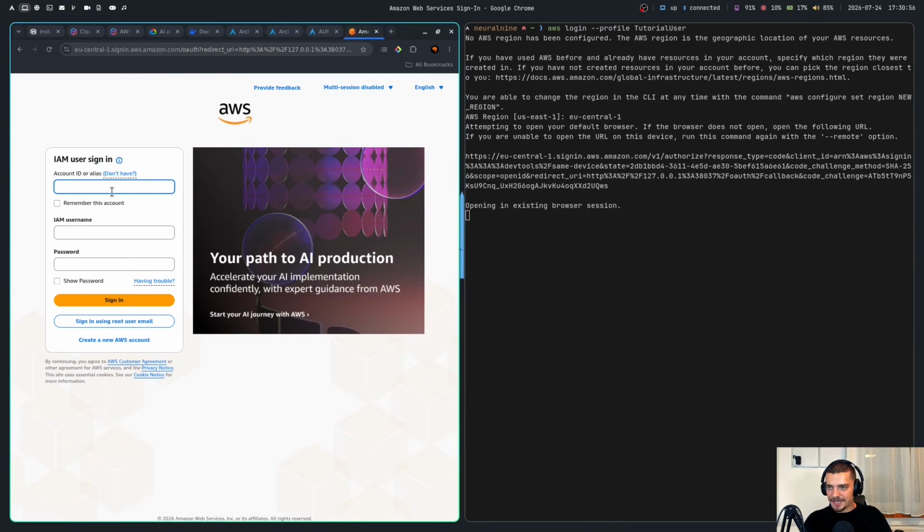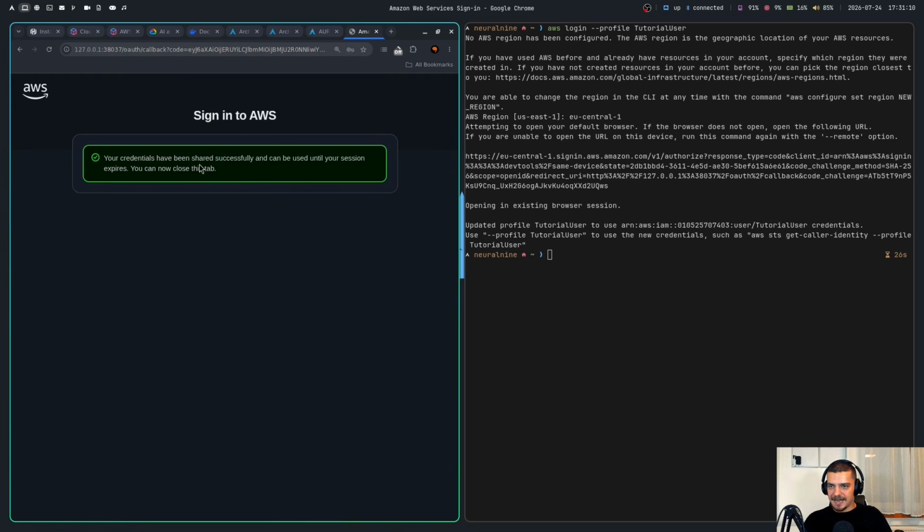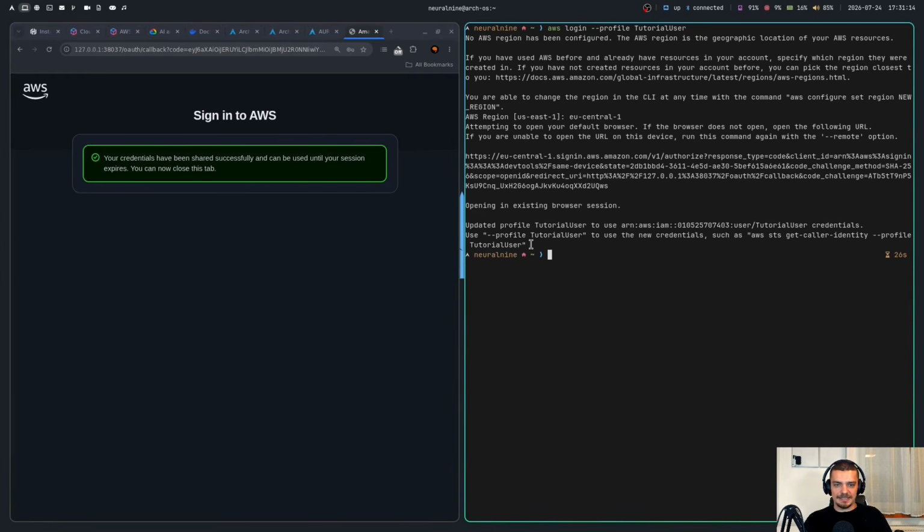Here now in account ID, I want to paste the number that I copied before. So here I'm going to paste the account ID. Here I'm going to say tutorial user that we just created, and here the password that I chose for that user. Then I sign in. You can see it has been shared successfully. Here I'm logged in successfully. Now I'm using this profile tutorial user using the AWS CLI version 2.